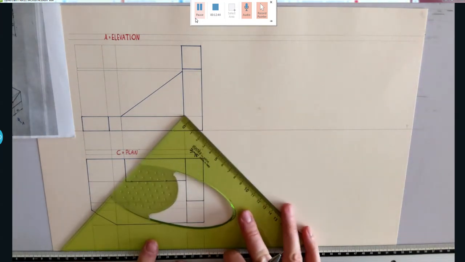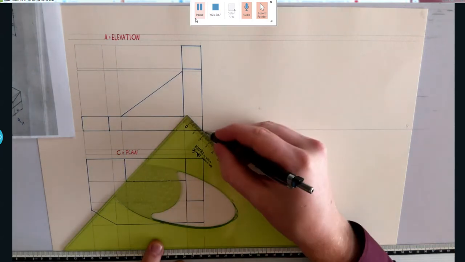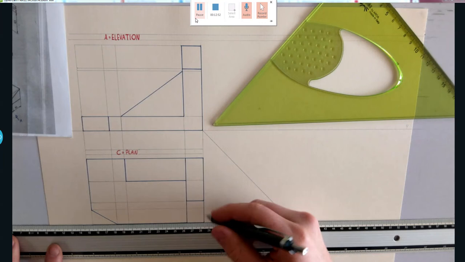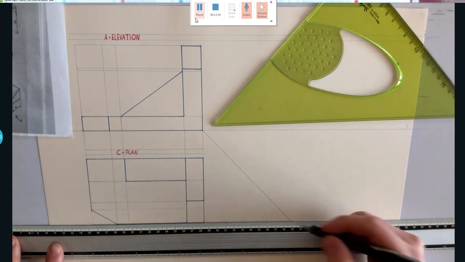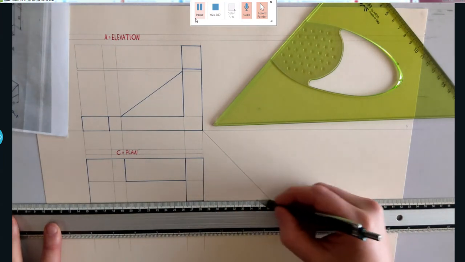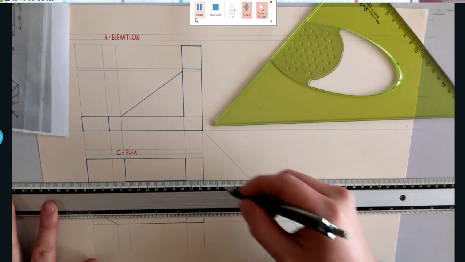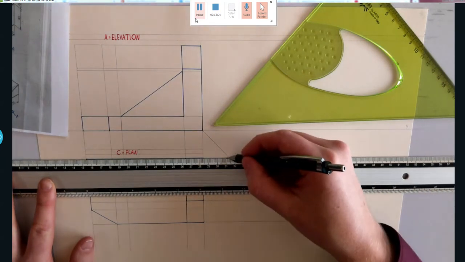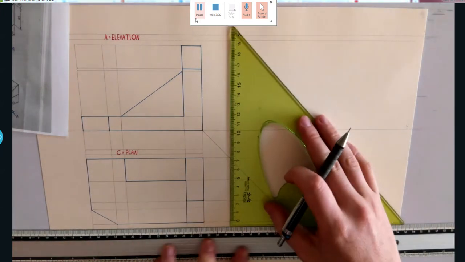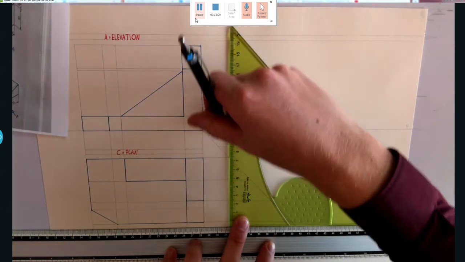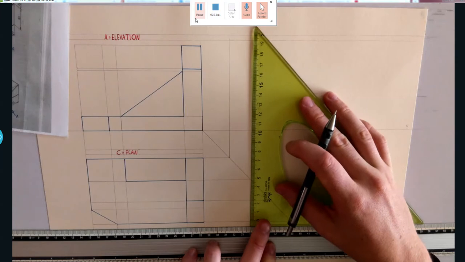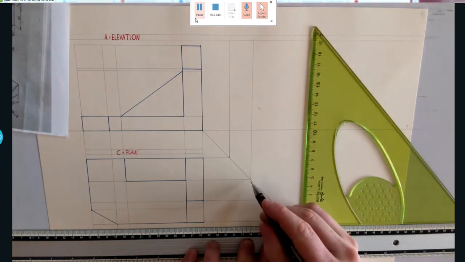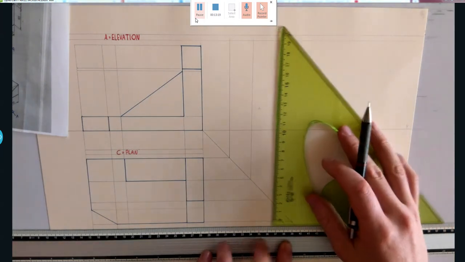So I'm going to transfer down a line here at 45 degrees, so make sure you're using your 45 degree set square, and projecting all of these lines now across until we meet it. So transferring them across until we meet our 45 degree line, and then projecting them straight up. So where it cuts the 45 degree line, we're sending them straight up.